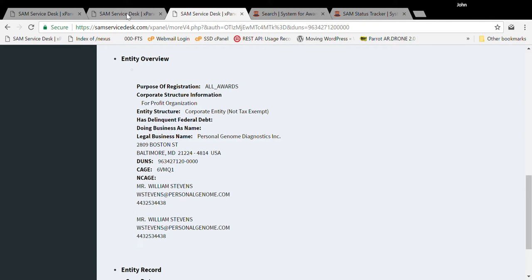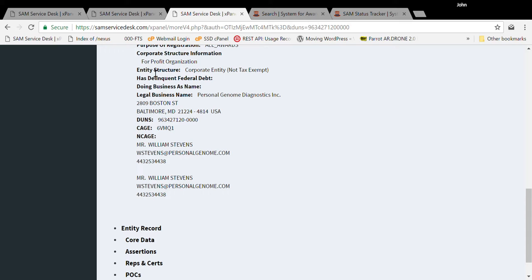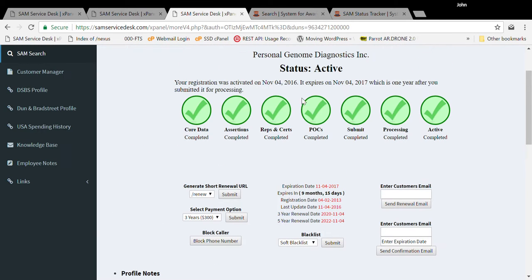So we're just going to return here to the original registration right here. Moving down, like I said, entity structure has delinquent federal debt, not necessarily that important. Neither is the doing business as name. The legal business name is what matters the most. That's the name that the entity is actually registered under. We confirm that during the phone calls just to make sure that the phone system is working correctly.